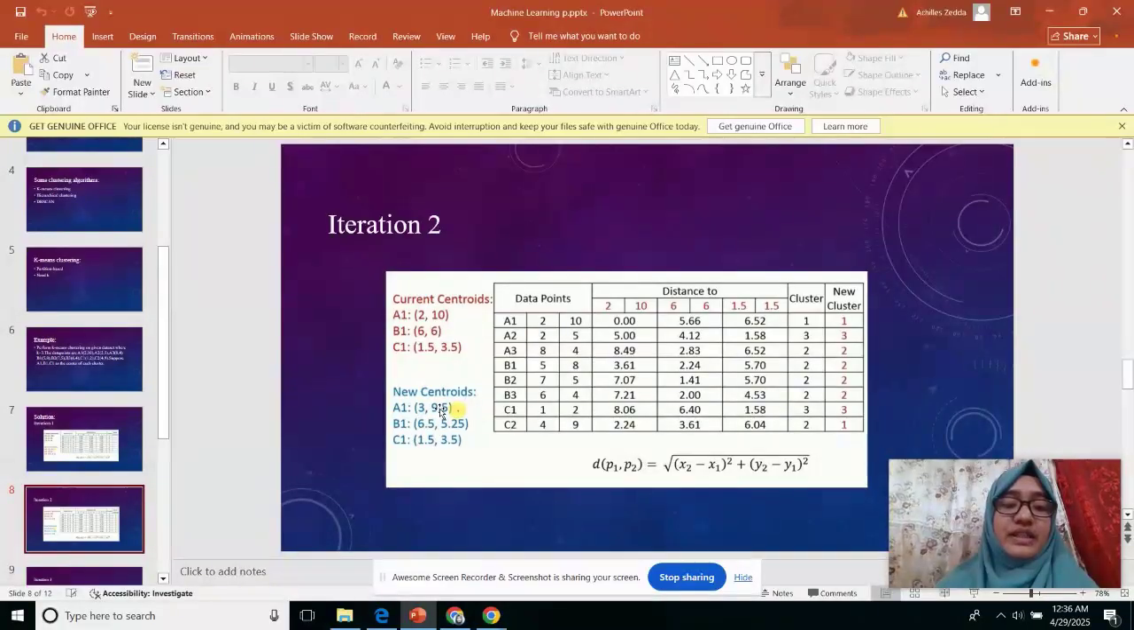So now you have to calculate using Euclidean distance. We have to just calculate the distance between A1 and A1. So the distance measure will be 0. Now A1 and B1 will be 5.66, and similarly we can calculate the distance from A1 to C1, which is 6.52. Now we can see that the smallest of these three distances is 0.00. We can say that this data point A1 belongs to cluster number 1.